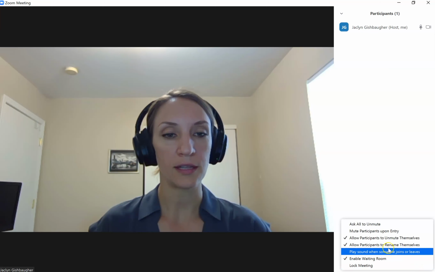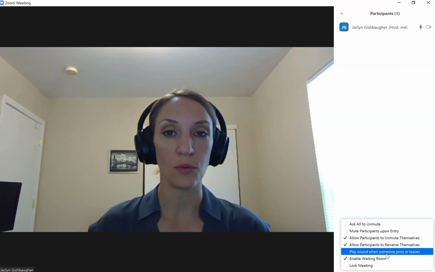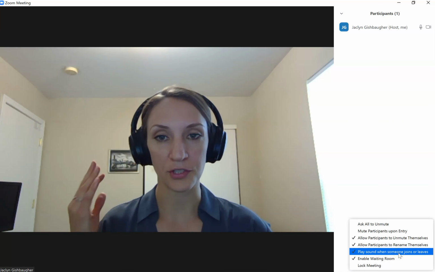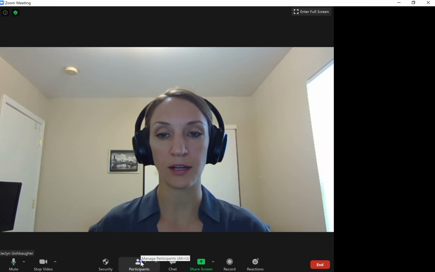If you click the More Action button here, the three dots, you have a few more options. For example, if you want to know when people enter your room, you can click this Play Sound when someone joins, and you'll have a little chime in your ear so you know anytime there's somebody new in the room. That's about it for participants. I can click on it again to make that bar go away.